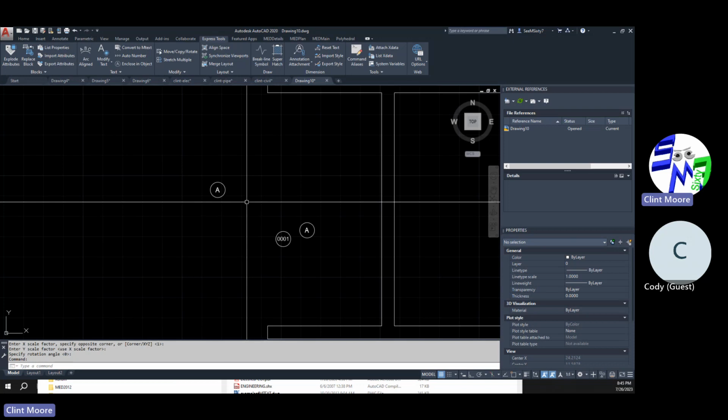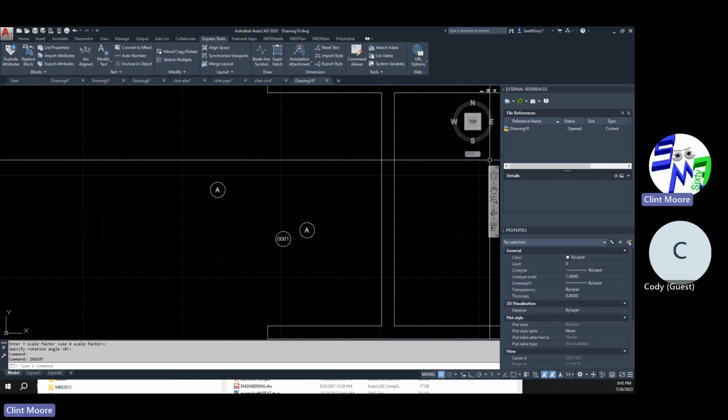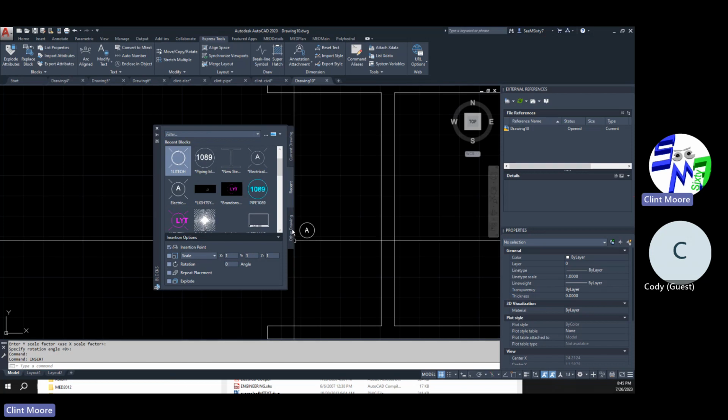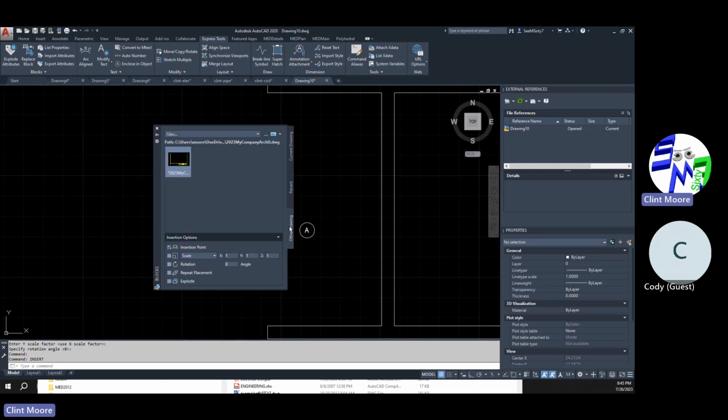Now, when you insert a block into a drawing, it takes that block definition and stores it inside this drawing file. To get that to overwrite, you have to redefine this block. There are a couple ways to do this. You can type in insert. I'm going to show you the dialog box method. You can come over here, go to recent open drawing, or you can browse. I can click up here and browse for a different file.